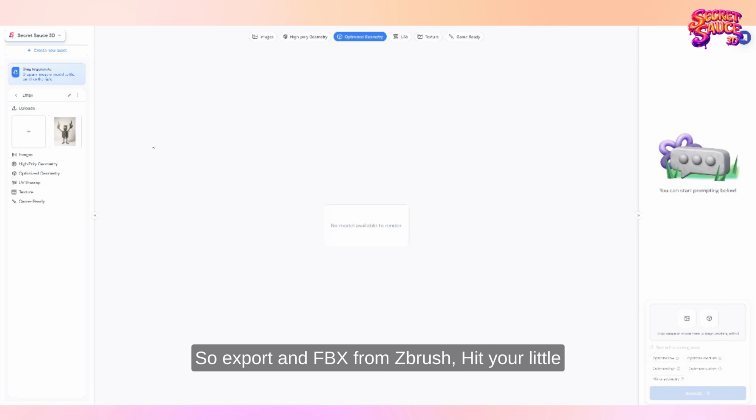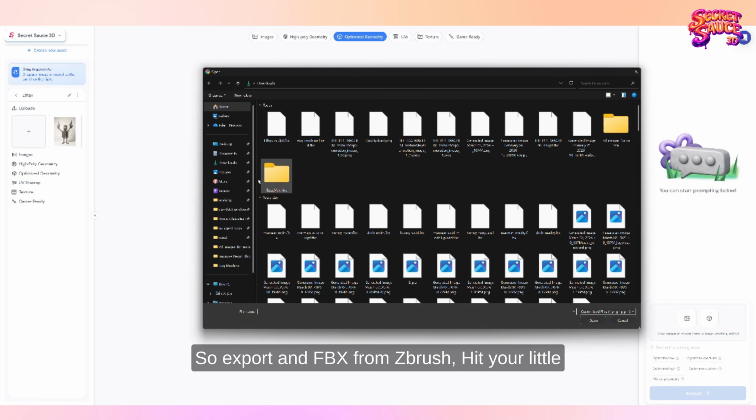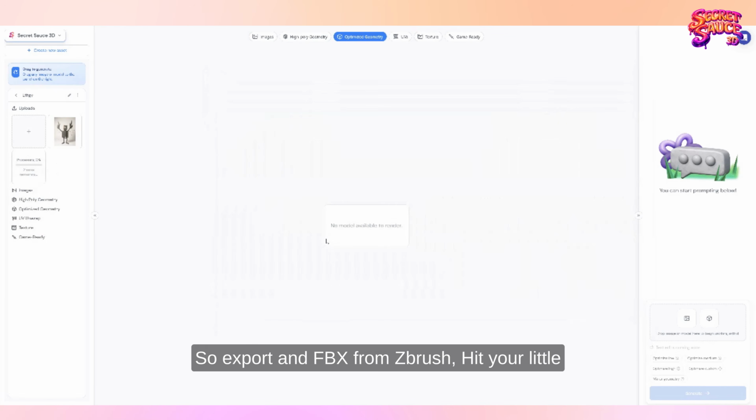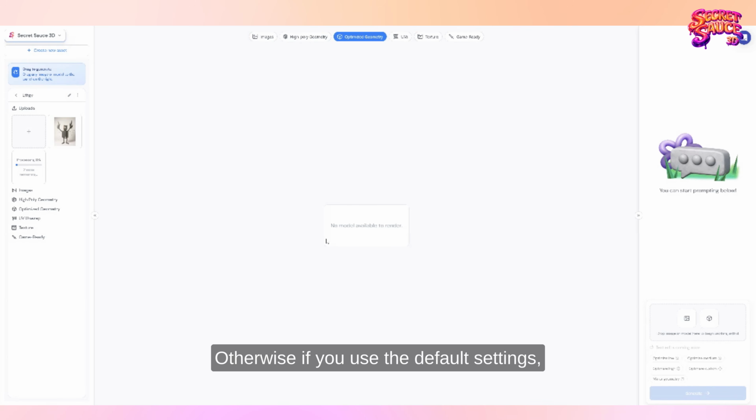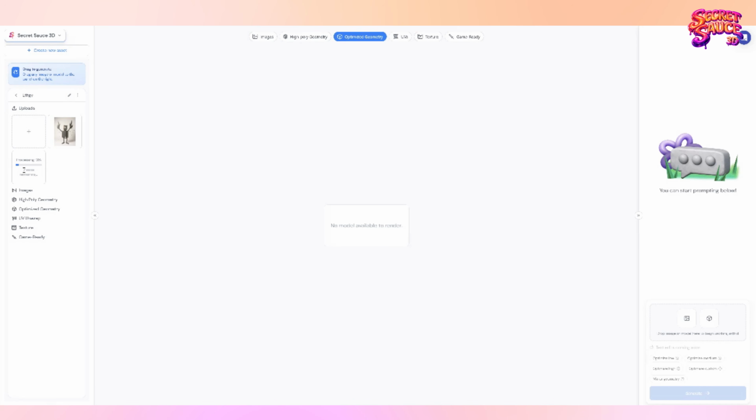So export an FBX from ZBrush, hit your little import button on here, and pull in the FBX. Make sure to click all on the ZBrush export. Otherwise, if you use the default settings, it'll only export one subtool. So we'll pull this in and look at the optimize settings.